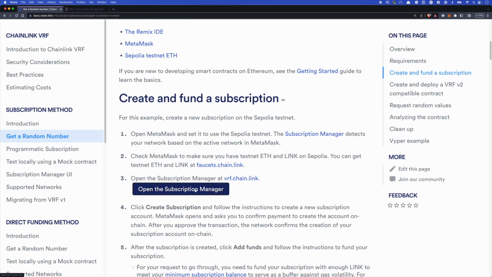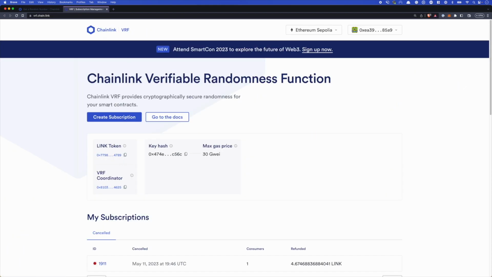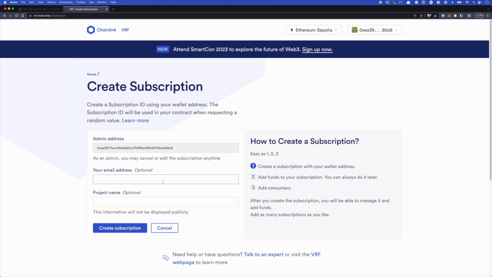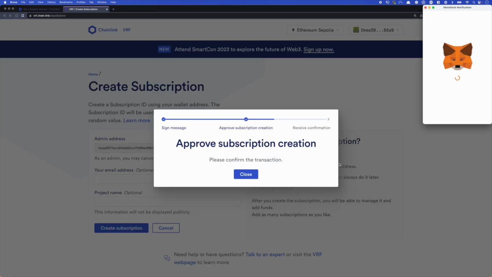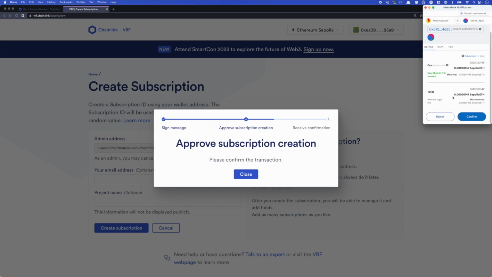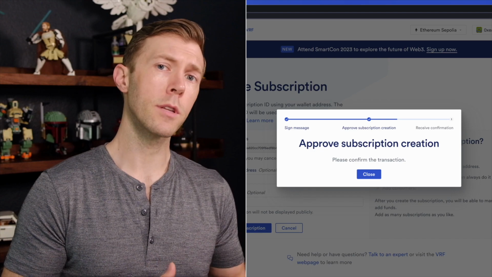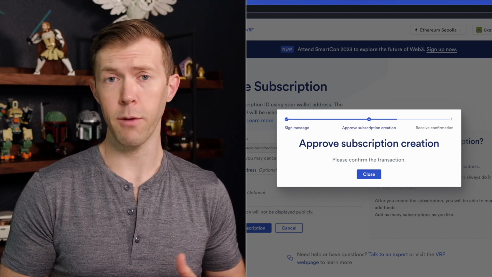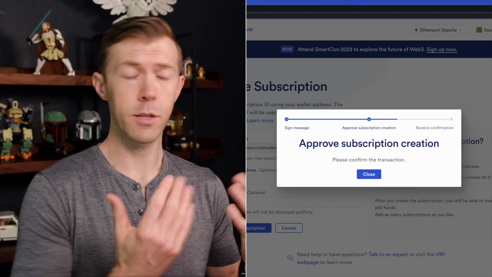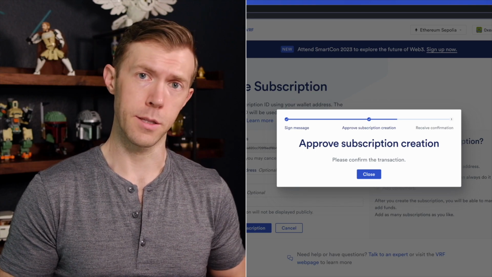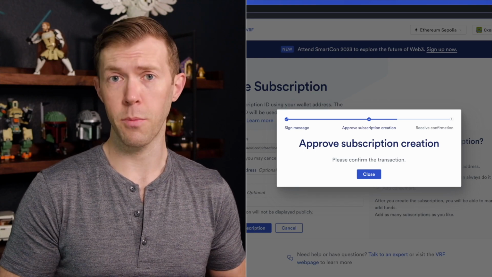If we click Open Subscription Manager, we'll see the subscription manager, and we'll need to create a subscription. Now, you can give it your email and project name if you like. I won't for this example, but we'll be creating a subscription. And you'll notice here that we're prompted to actually confirm this on a test network. Now, something to note, I'm doing this on the Sepolia test network. Most of the Chainlink documentation references the Sepolia network as the default test network. So that's what I'll be using just to make life a little bit easier. You can use other test networks that are supported if you like.